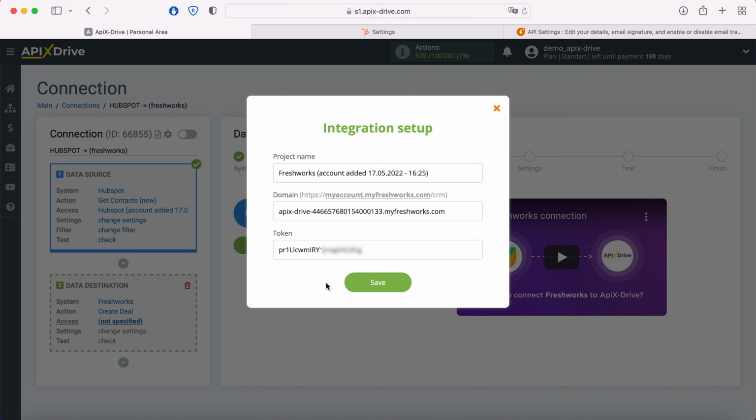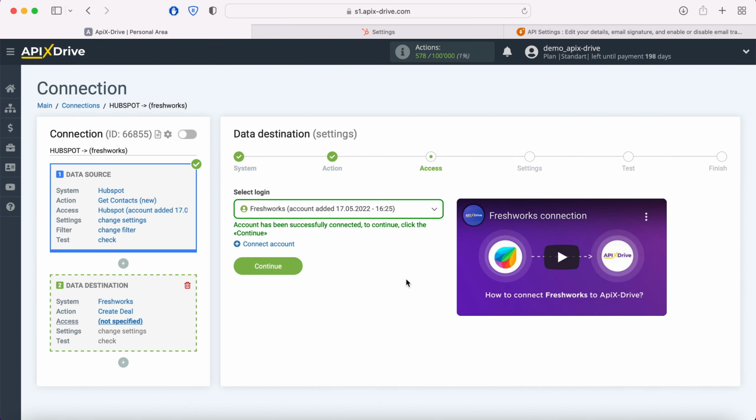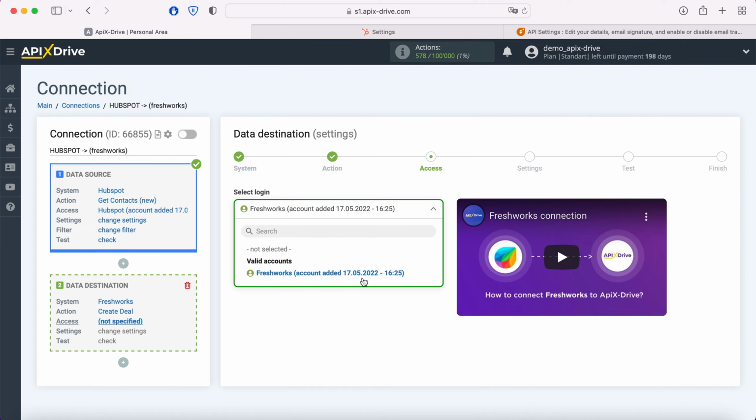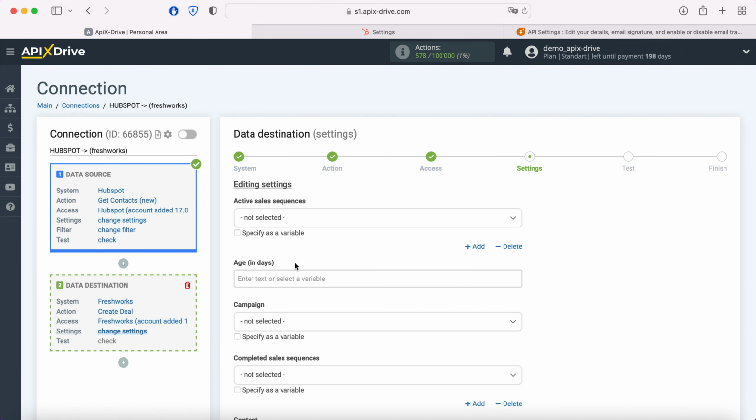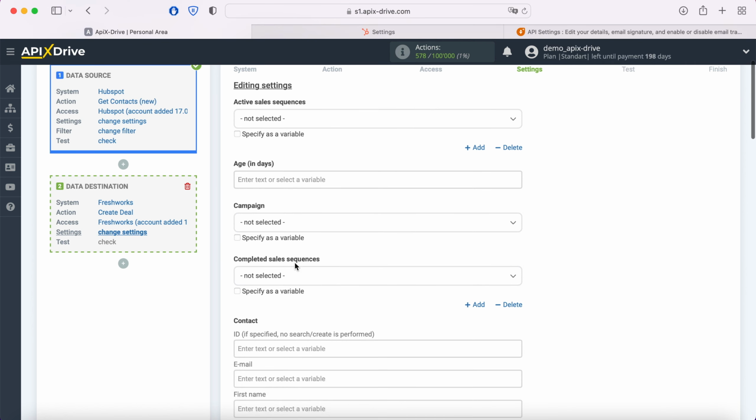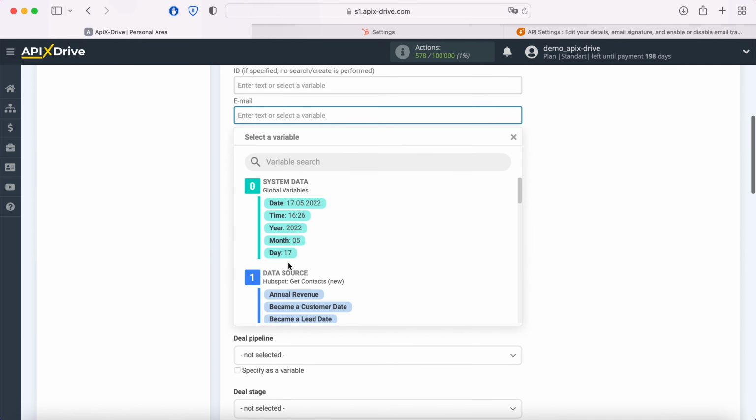When the required fields are filled, click Save. When the connected login is displayed in the list, select it. At this point, you see the Freshworks fields for creating new deals. You can assign variables from Hubspot to these fields. In order to do this, click in the field and select a variable from the drop-down list.